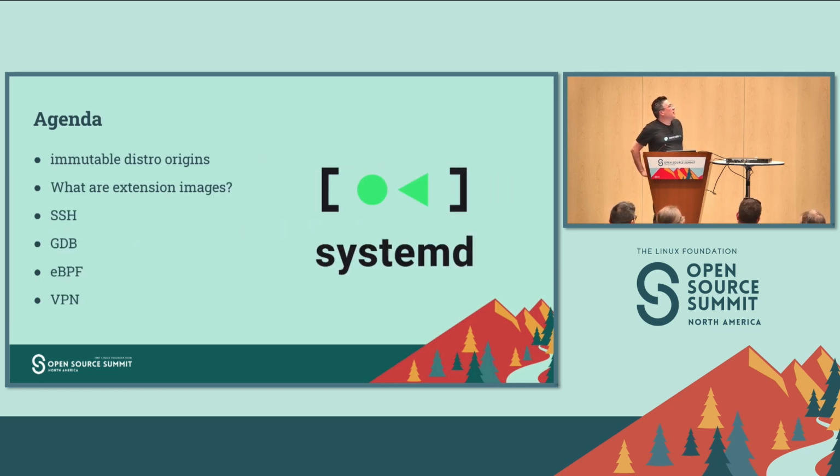Okay, so this is the agenda for my talk. I'm going to explain what an immutable Linux distro is and where they're being used. And then I'm going to talk about extension images, which are the overlay images in the title. I'm not going to say overlay images from here on out. And then I'm going to show you some use cases for extension images, like an SSHD, like an SSH server, a native GDB debugging on the target, as well as remote GDB off target, eBPF, bpftrace in particular, so that's used for observability, and VPN. In my case, my favorite VPN, which is Tailscale.